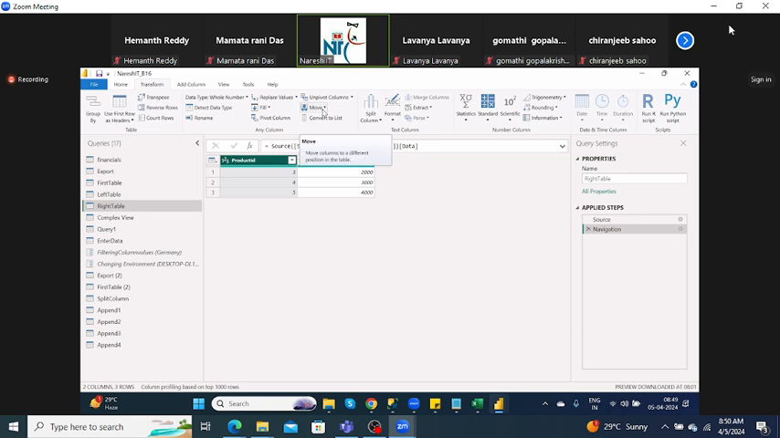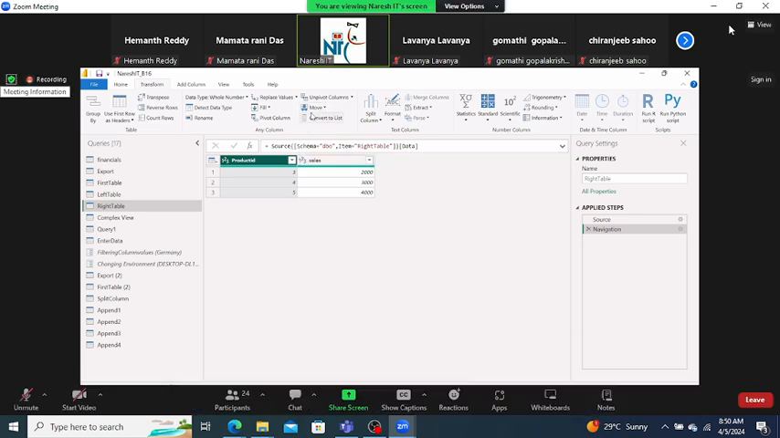Next one is Pivot Columns and Unpivot Columns. If you want to move data from columns to rows or the other way around, then you have to use this one. These are very important options.